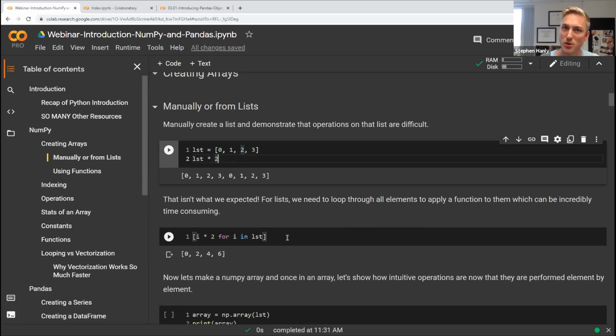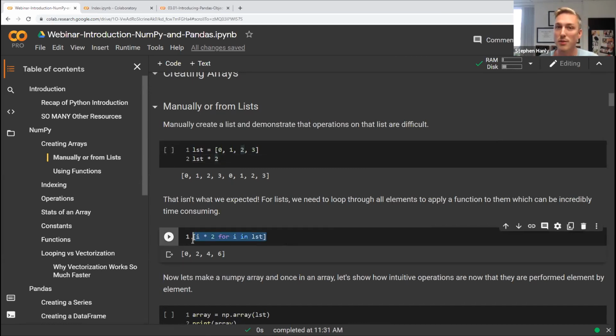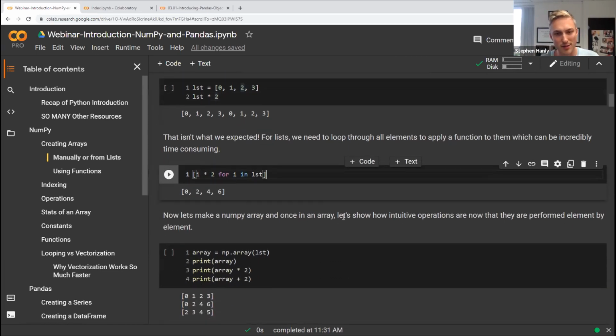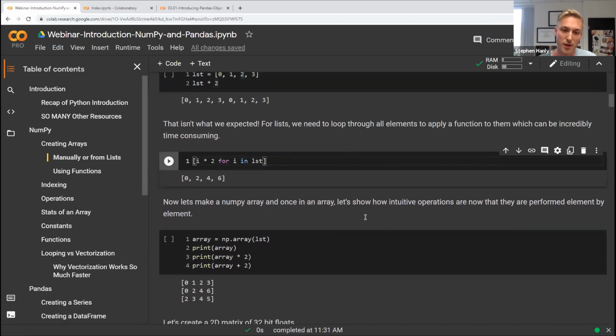If I wanted to multiply every element by 2 in a Python list, I'd have to loop through every element. And I did that here. And now I see, instead of 0, 1, 2, 3, I see 0, 2, 4, 6. That's kind of confusing, and it's not all that simple to write. So here are some of the benefits of the NumPy array.